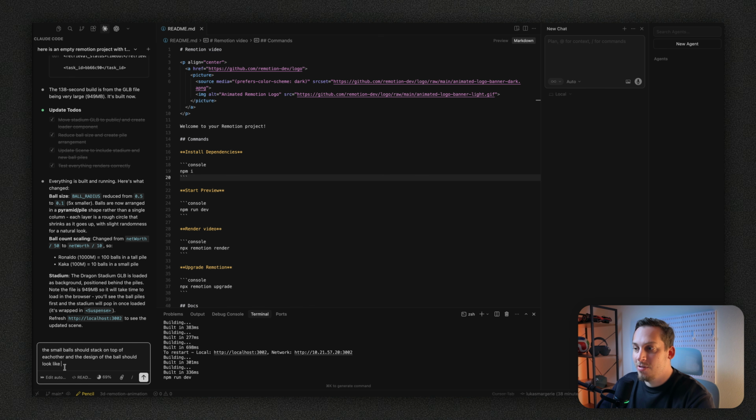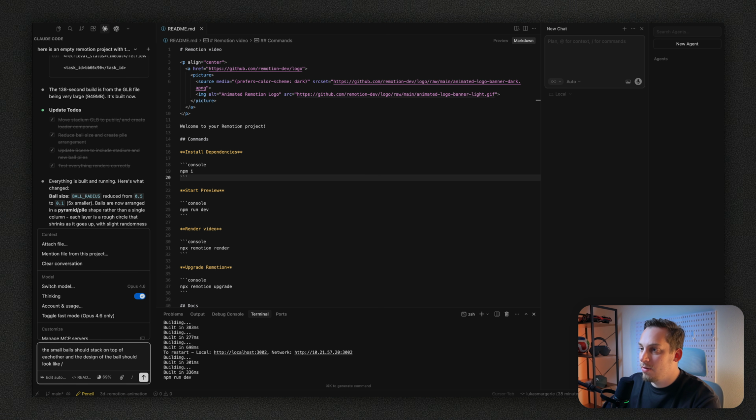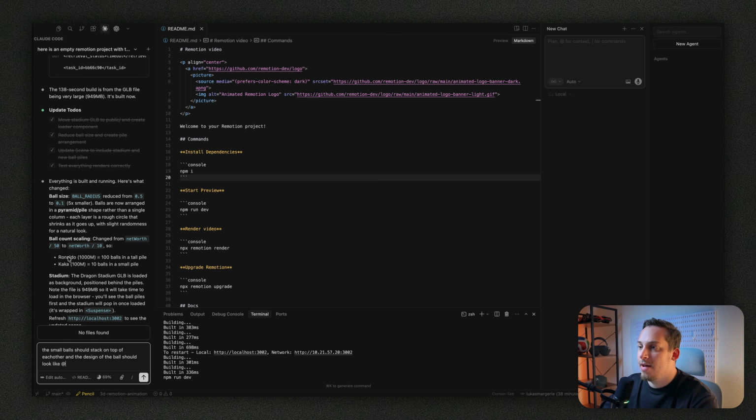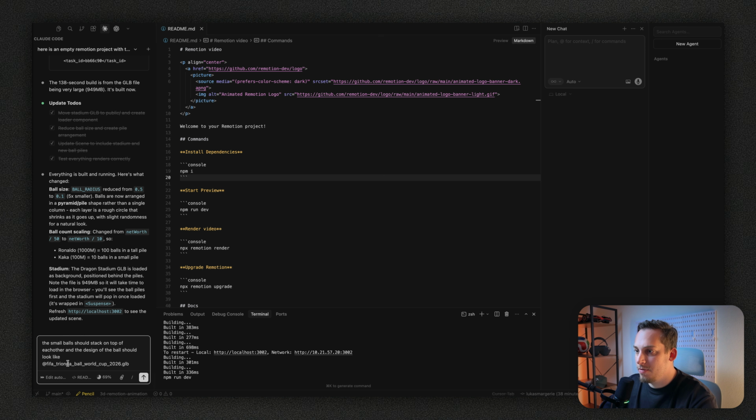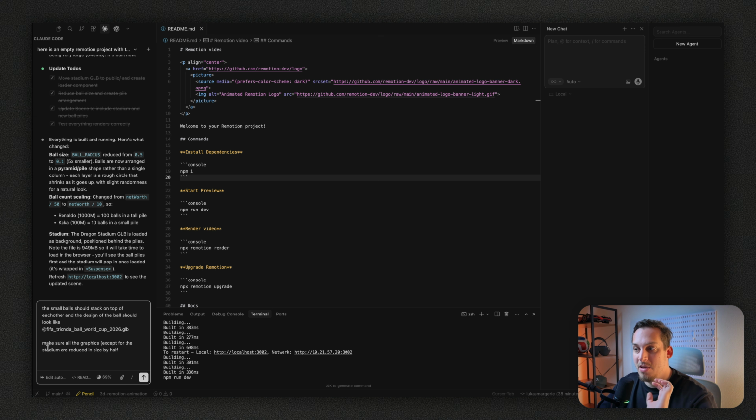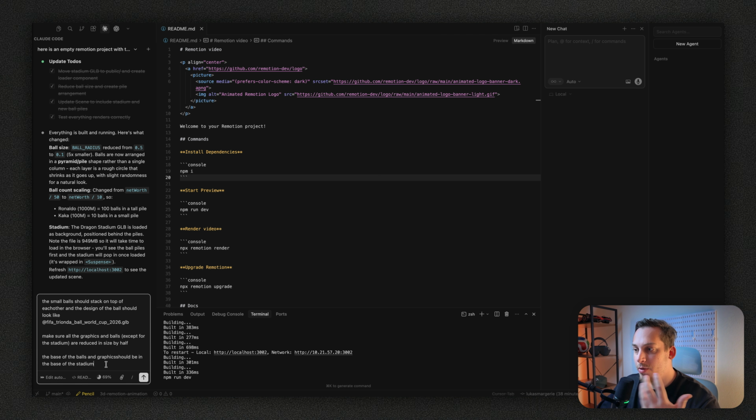So the small balls should stack on top of each other and the design of the ball should look like this. I'm going to do slash, mention file from this project, and look for the ball. We can also type it: FIFA Trionda. I'm also going to say to make sure that all the graphics except for the stadium are reduced in size by half so that the graphics don't leave the stadium. And the base of the balls and graphics should match the base of the stadium. Let's go ahead and send that.